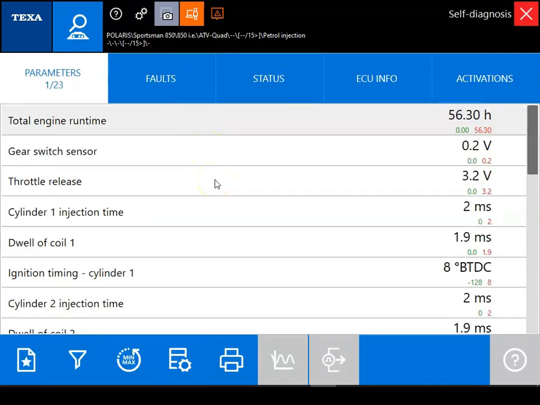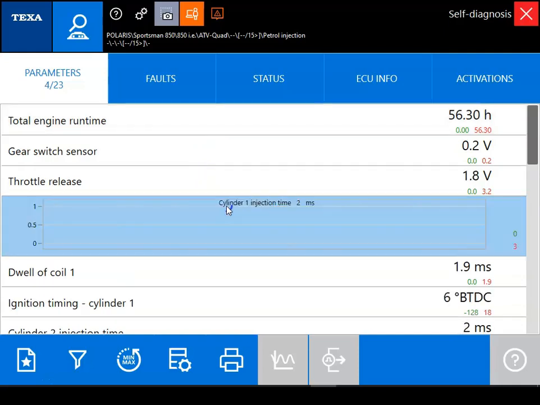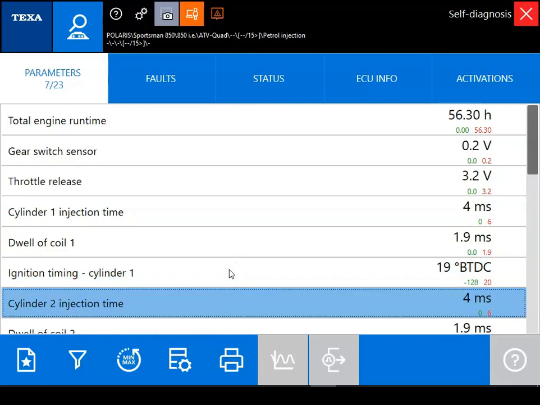Go ahead and check out the parameters. Scroll through, make a couple graphs. You'll see that there's a little bit of movement. The engine's on, so look at the cylinder injection time. Just double click on that and see the graph of that injection time. To close it out, you just double click again. Go ahead and scroll down.